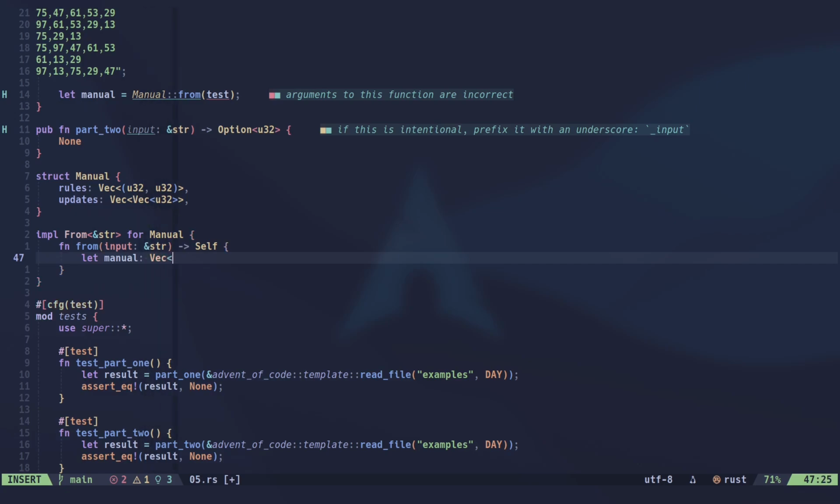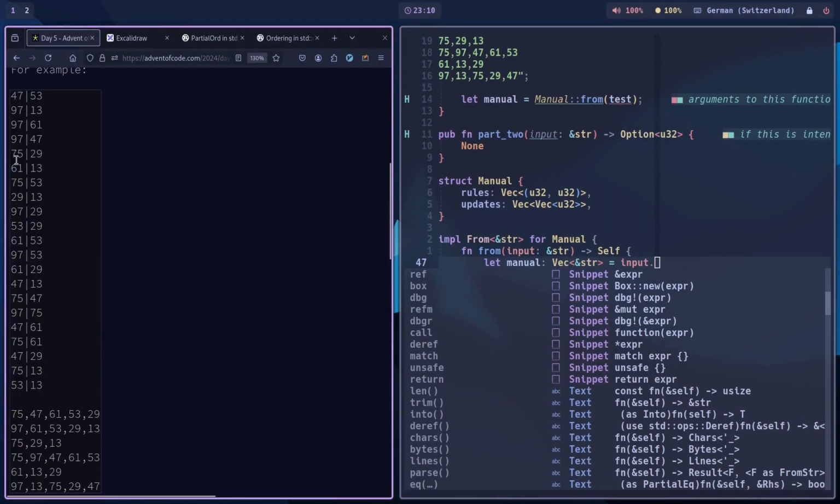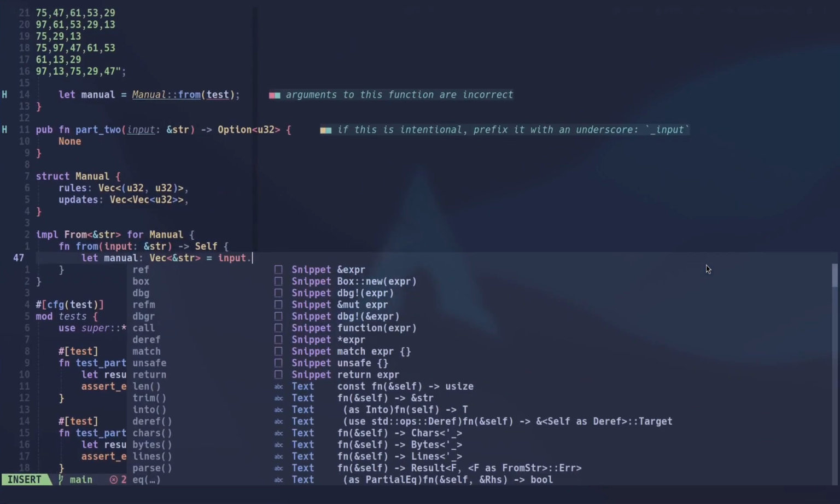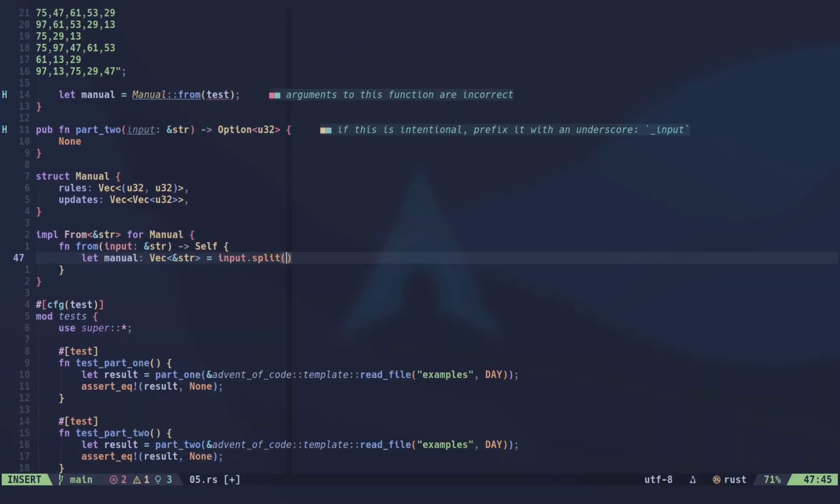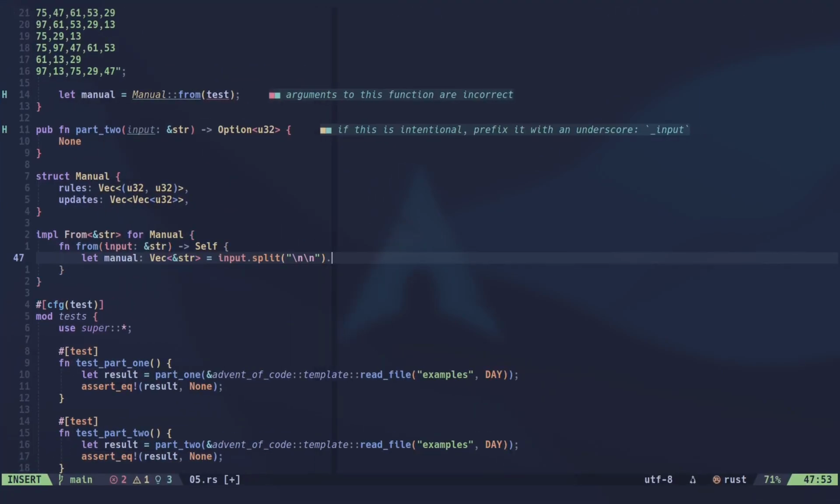So the first thing is the whole manual. We will store that in a vector of strings, right? So first of all, we have to split these 2 parts, right? We want to split this and this, so we have a vector holding 2 strings. The first string is the rules and the second string is the updates. So we have to split on this empty line. We can do that by using input.split, and then we can define on which character we want to split. So we want to split over here on the double new line, right? We have over here a new line and here a new line. Like that, and then we collect.